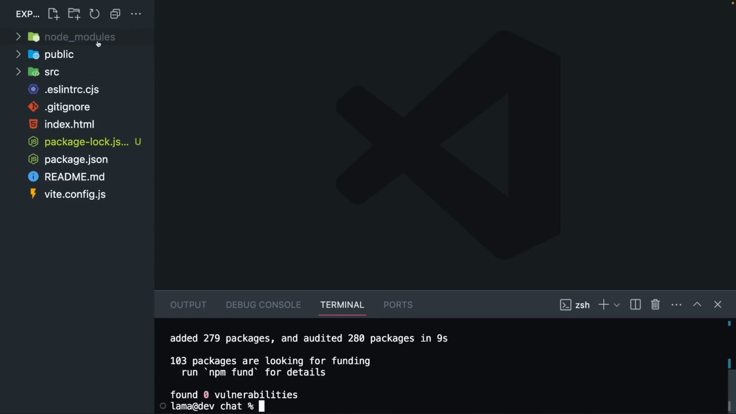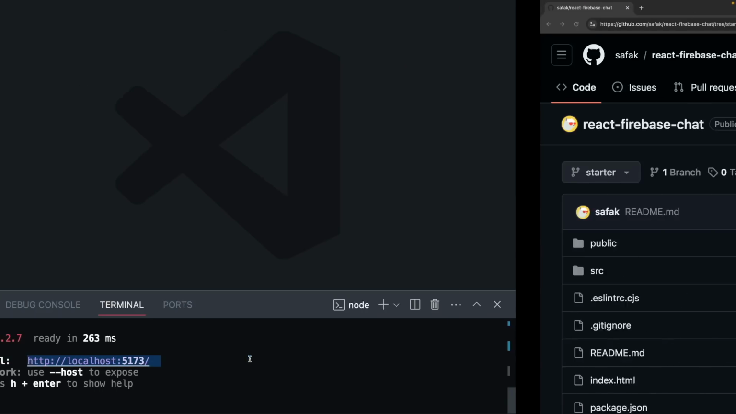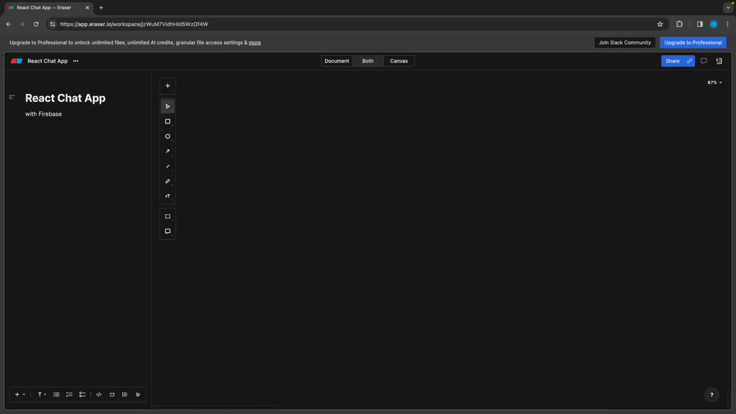And they are here. So right now we can start our application. To do that, I will say npm run dev. Let's open up our app. And our text is here. Before starting, let me show you the main structure of our application.